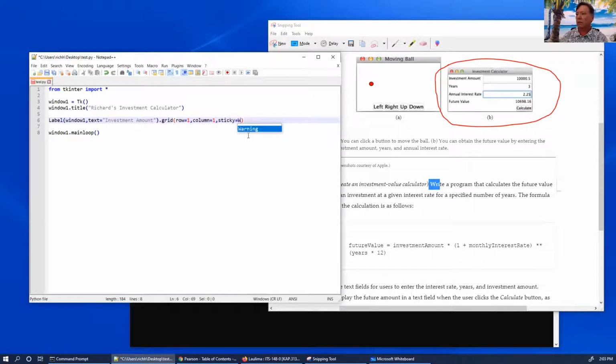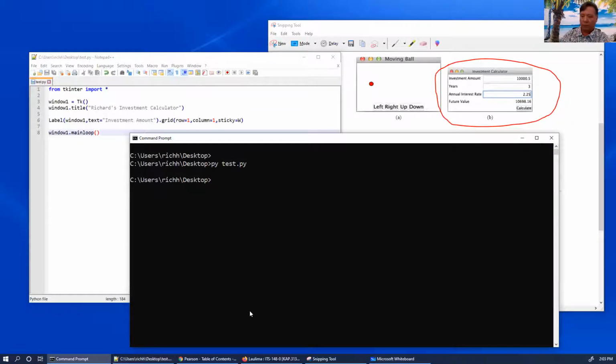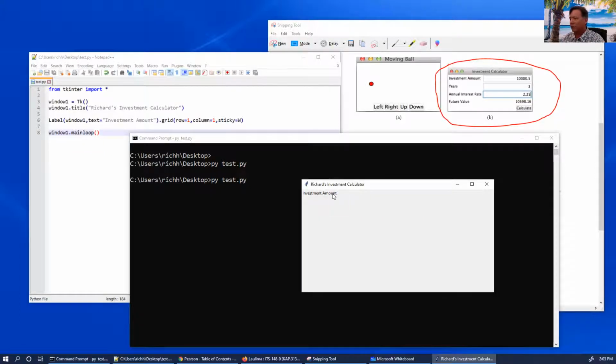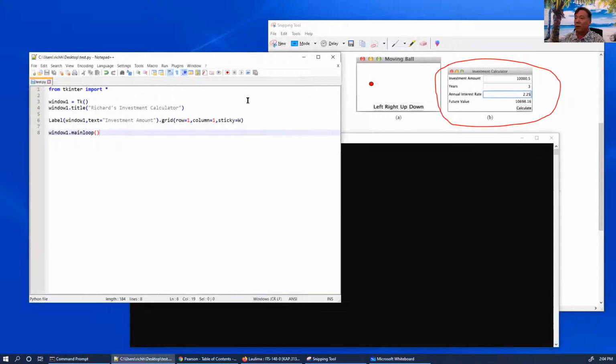Okay. Let's run this. Oh, then we got, yeah, okay, so that's great. Let's save it. I'm just going to see what this looks like real quick here. And this thing pops up. Grab it over here. Looks like this. Let's make it bigger. Okay, Richard's investment calculator. There's that word. And then let's put the entry thing over there on the right.